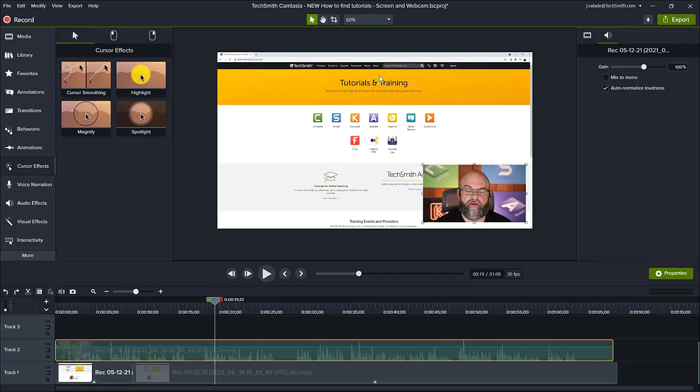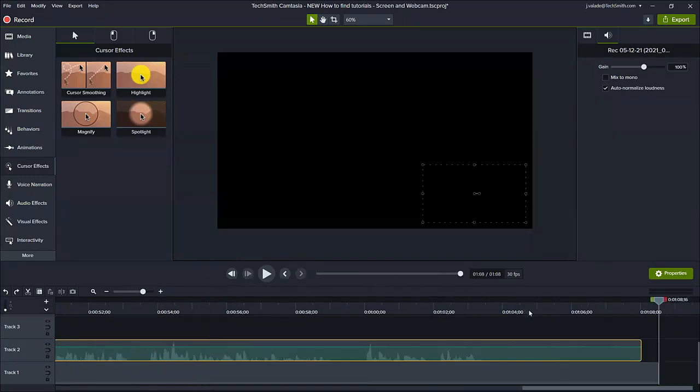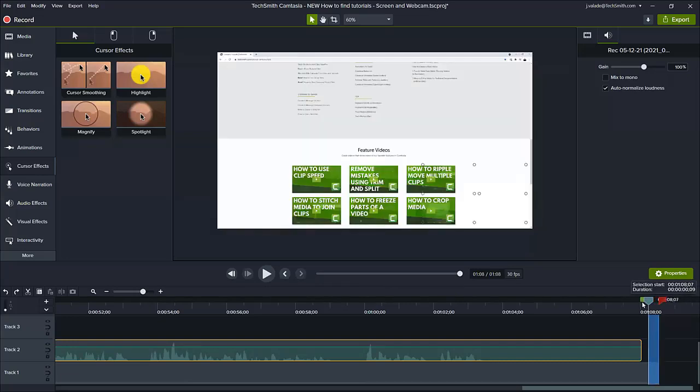I guess one question, and I'm going to ask it. Terry asked, why is track 1 always slightly longer than track 2? So if you look on your timeline, and I think this has to do with when you stop the recording, is it probably how it stops the webcam first and then it stops the screen recording?